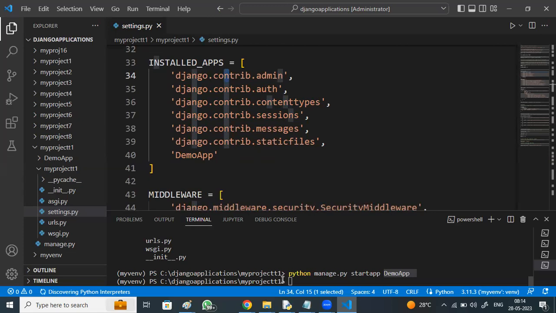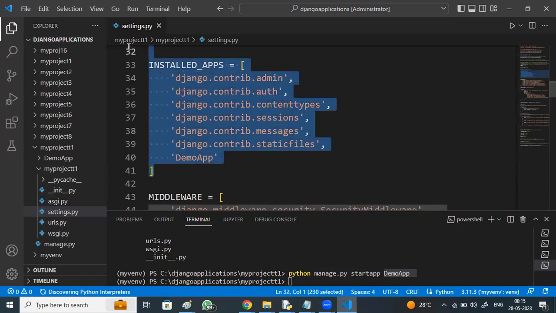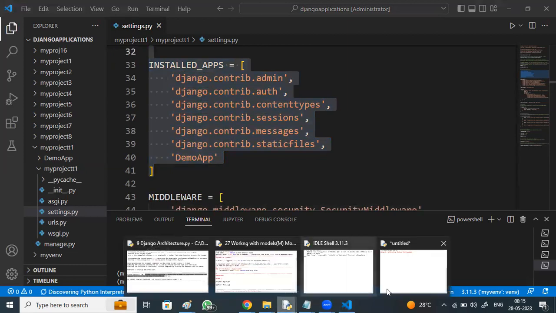For every web application you will have a URL, right? How to specify the URLs? So in this installed apps, I'm just copying it. Previously I'm not writing any code here, I'll just copy it.